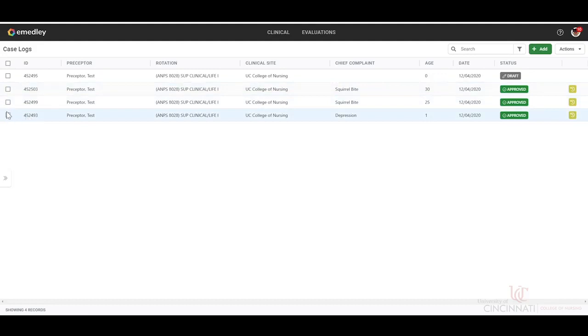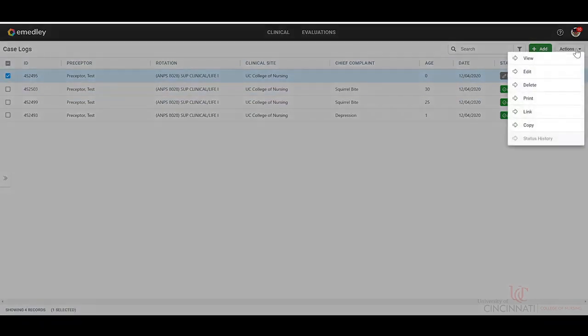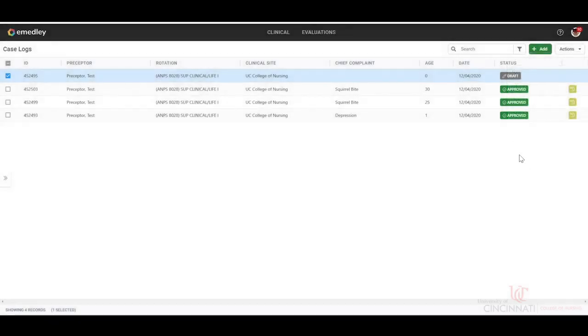If you need to go in to change anything, you can click on this box, action, and then you can either hit edit, view, delete, link, copy. If you are doing multiple case logs, like multiple births, or multiple well checks, then it may be beneficial to copy a previous case log and update that. And I will show you how to do that in just a few moments.